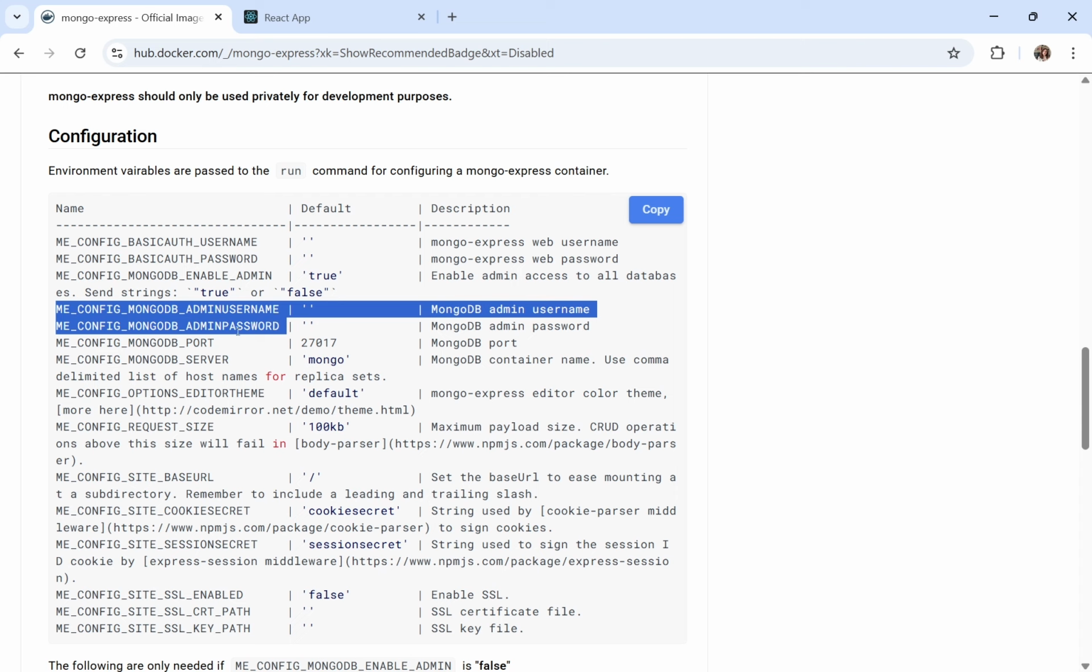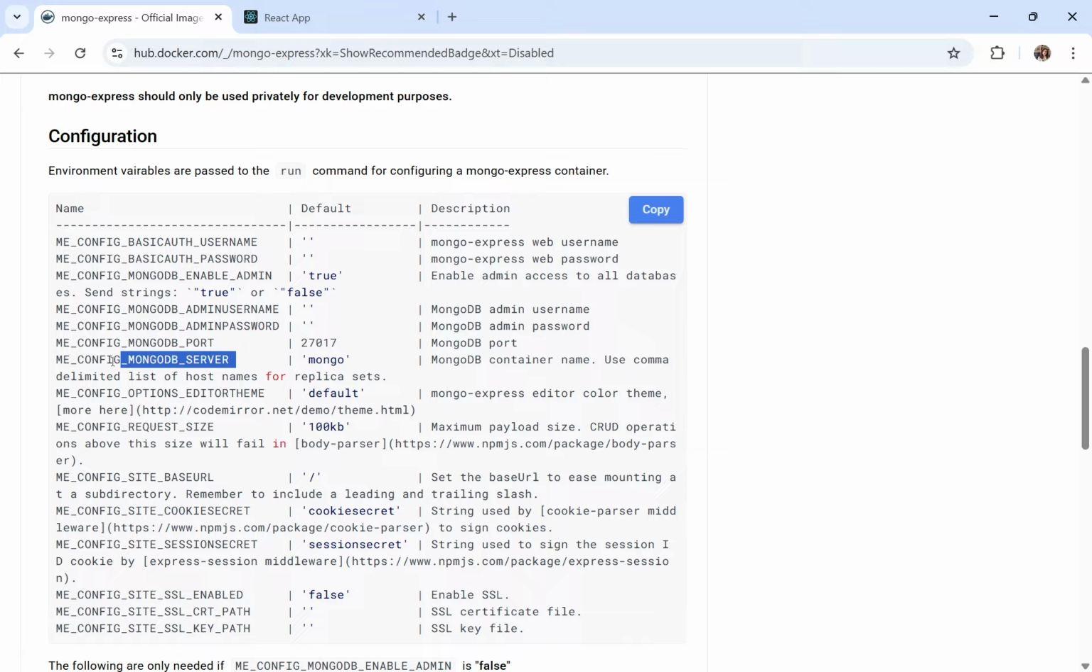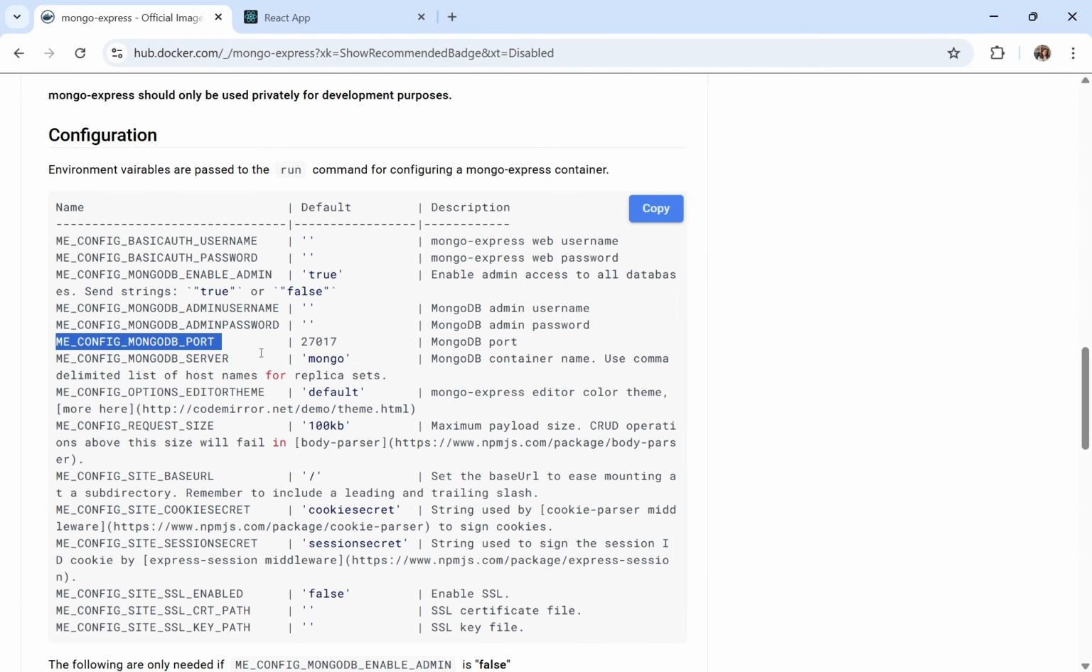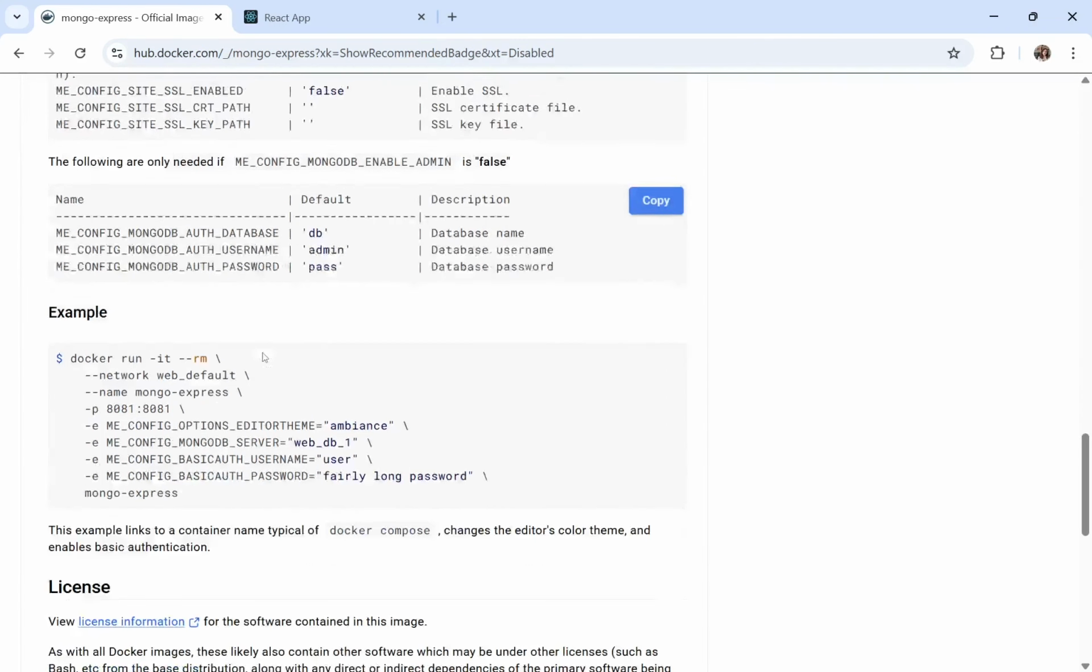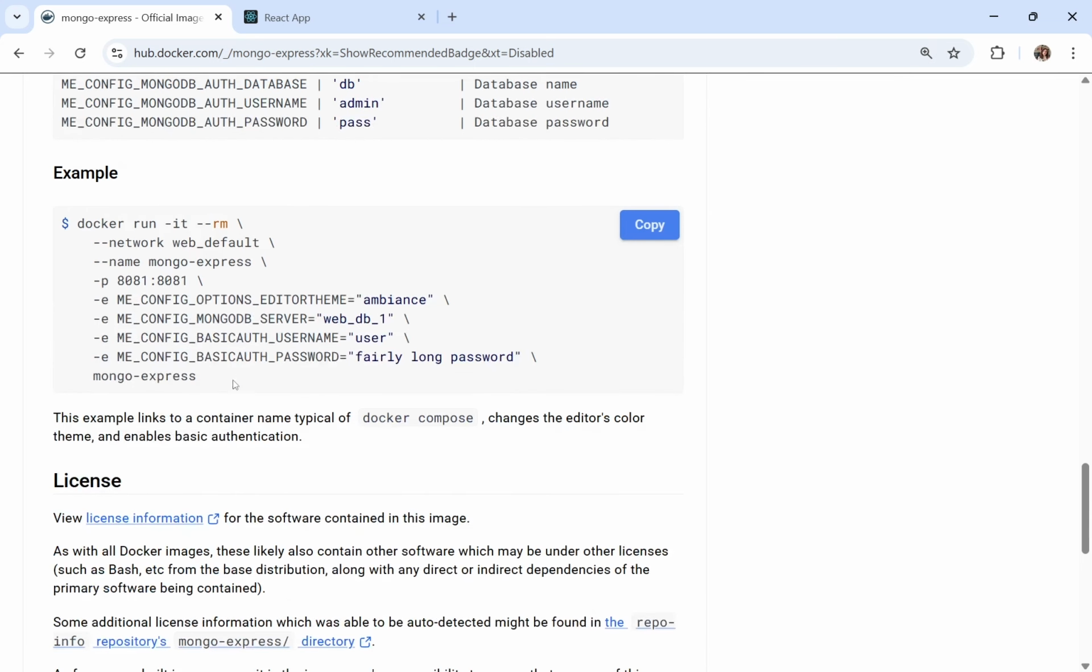There is another important environment variable, ME_CONFIG_MONGODB_SERVER. Here we specify the name of the Mongo container, which in our case is mongodb. Here is another environment variable, ME_CONFIG_MONGODB_PORT. If you have changed the default MongoDB port, which is not very common, you can also set this variable. A little bit at the bottom here, you can find an example command. And as you see here, the network is specified.